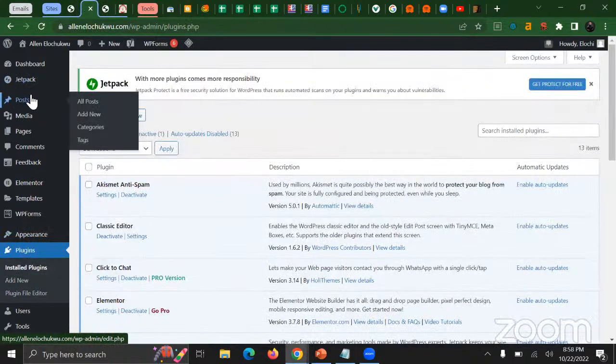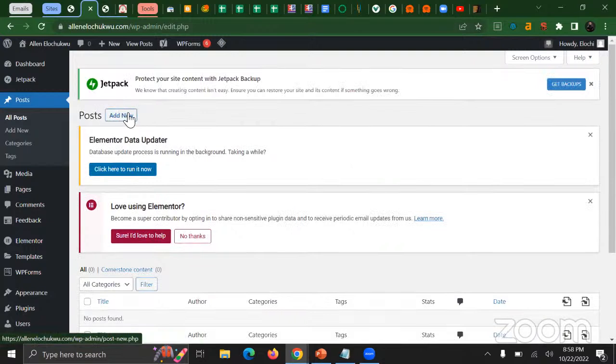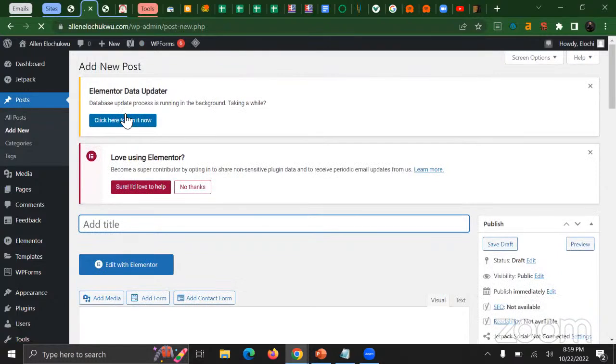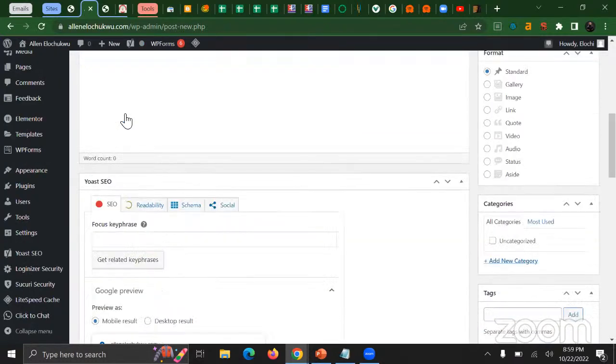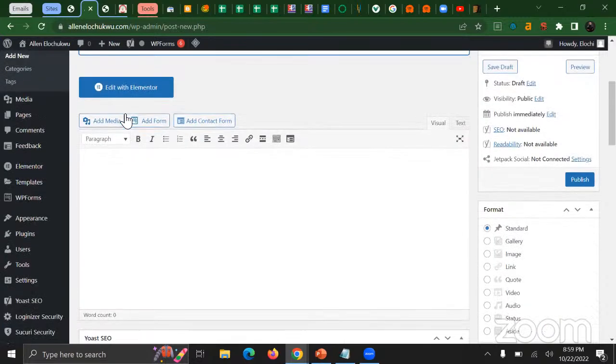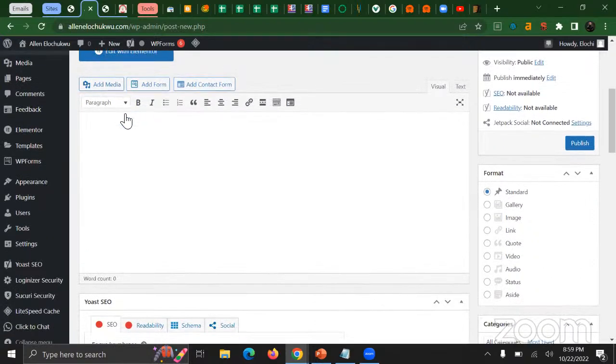Okay, so now how do you create a post on your WordPress site? Come over to this option here, Posts, click on this. Come over to Add New, click on Add New. This will open up a page where you can create your content. All right, this is what the classic editor page looks like. This right here is the classic editor page.